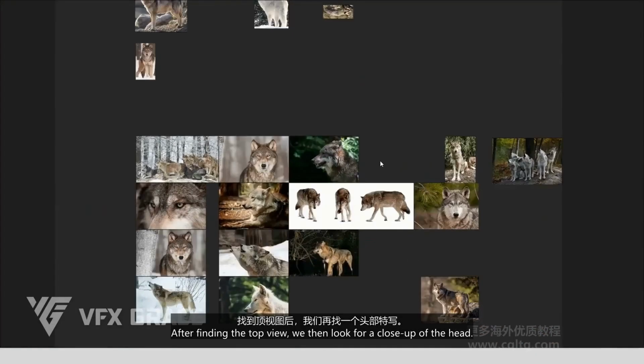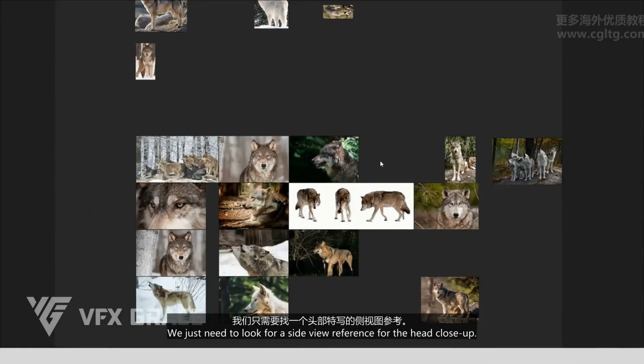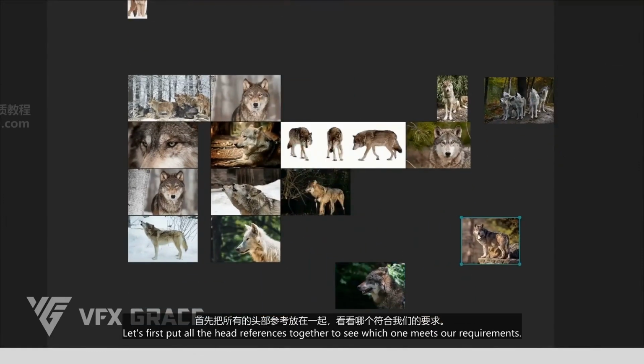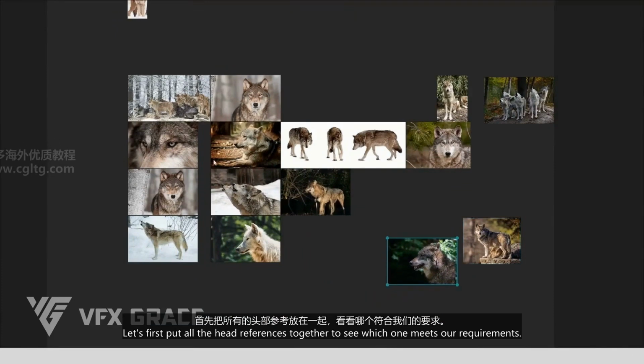After finding the top view, we then look for a close-up of the head. We just need to look for a side view reference for the head close-up. Let's first put all the head references together to see which one meets our requirements.